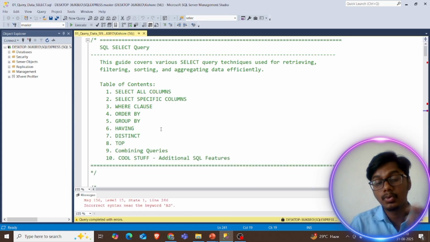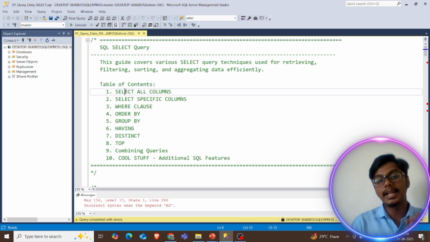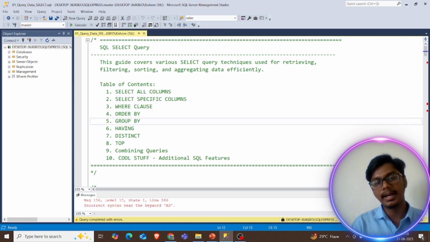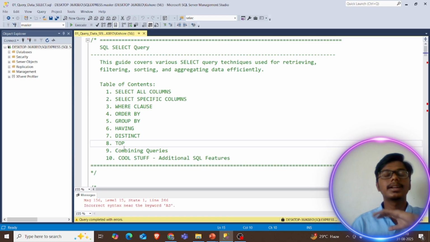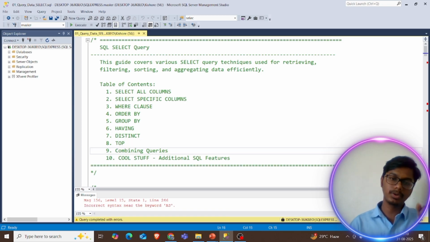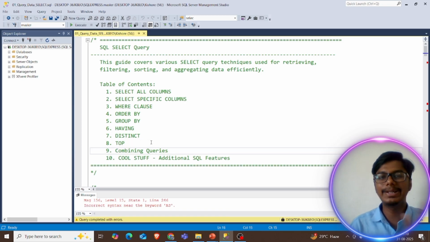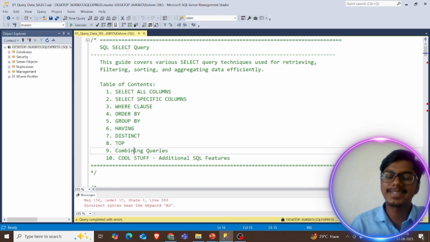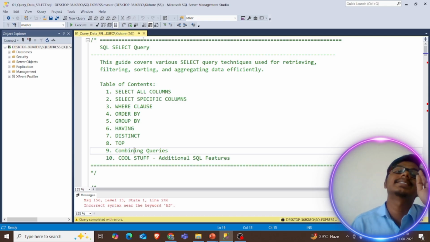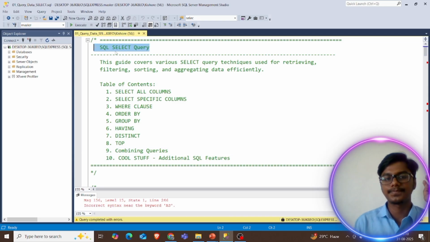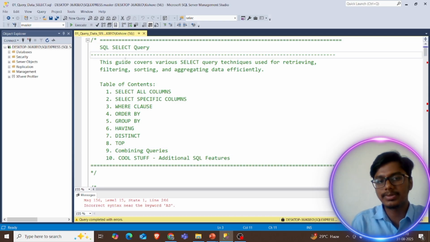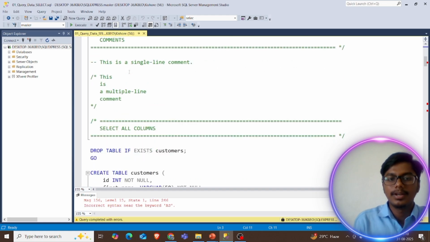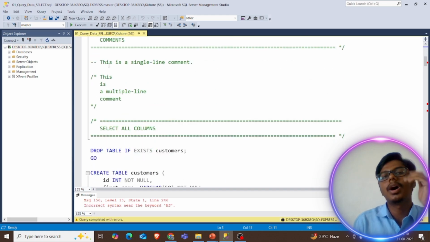As of now we have completed selecting all columns, selecting specific columns, WHERE, ORDER BY, GROUP BY, HAVING, DISTINCT, TOP, and all those things combined in one query. I don't want to give only the theoretical part; I want to give additional cool stuff to my fellow subscribers. Let's get into it. Today the main agenda is the SQL SELECT query, and how we can use it. That's the basic condition. So this is a single line command.